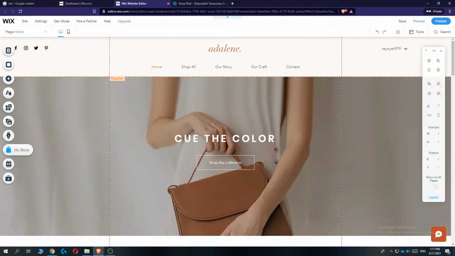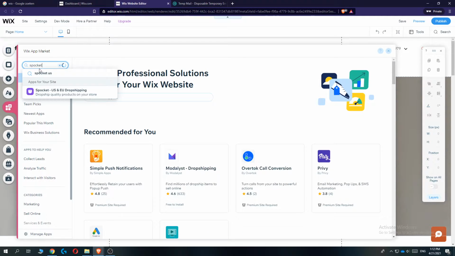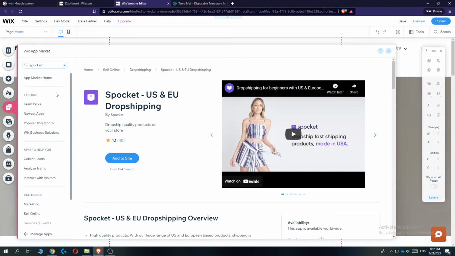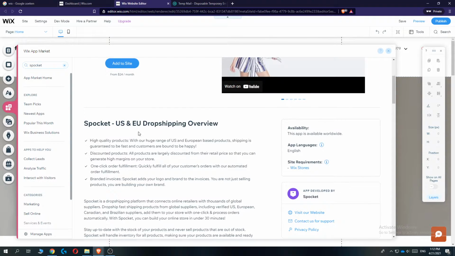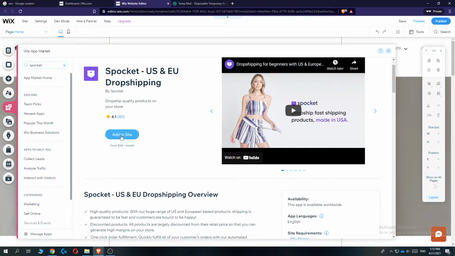The next step is to go to the panel at the left, go to Add Apps, and just to confirm, here it's a store. It says My Store. If you have My Store on this panel, that means you're good. So go to Add Apps, and then you want to find an app called Spocket, because Spocket is a US and European Union dropshipping company. So it's basically a higher quality AliExpress or Alibaba. They have pretty high quality products with US and EU warehouses where they store their products. So it's not from China, but this is actually pretty high quality.